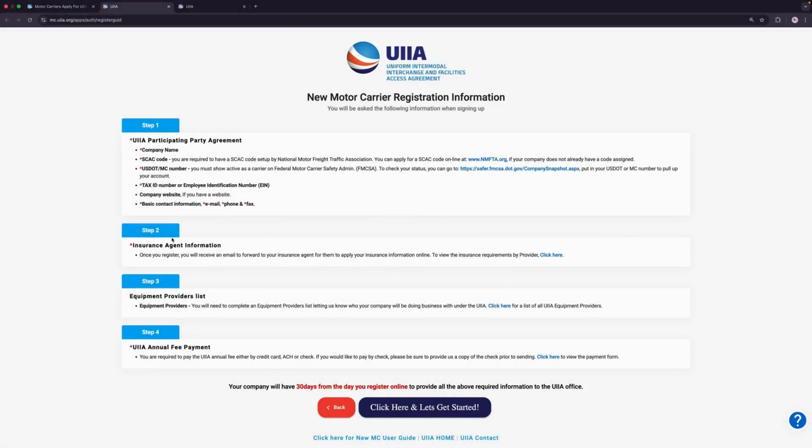Step 2 is all about applying your insurance to your new account. Once you complete step 1, UIIA will send you an email that you will forward to your insurance agent. That will give them instructions on how to apply your insurance information to your new account.